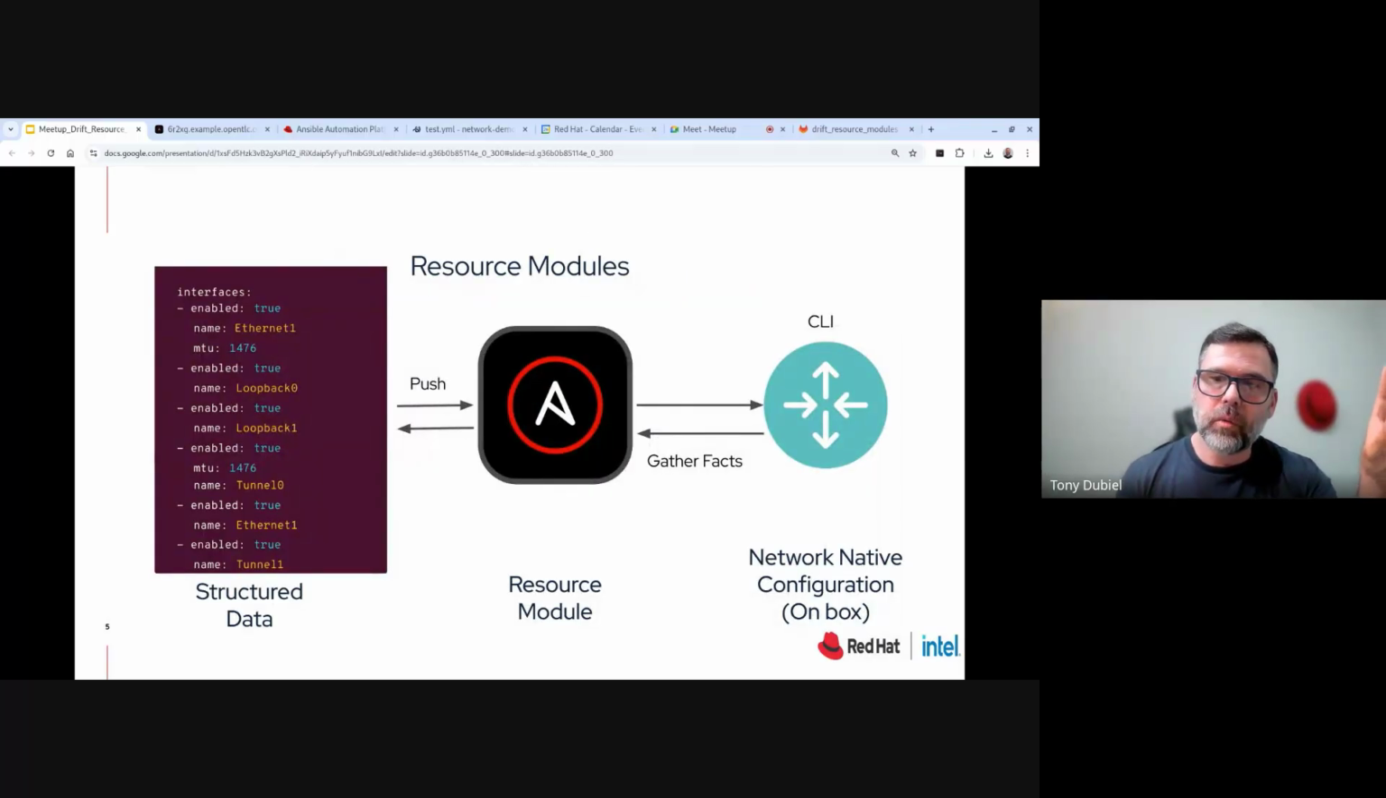If you look at a network resource module, you can think of it as a translator between structured data and the command line, or the native configuration, because sometimes it's not even a command line. The device, like a firewall in many cases, has a REST API, and that native configuration could be like an XML file, or even with Juniper, it's a NETCONF file. So that would be XML as well.